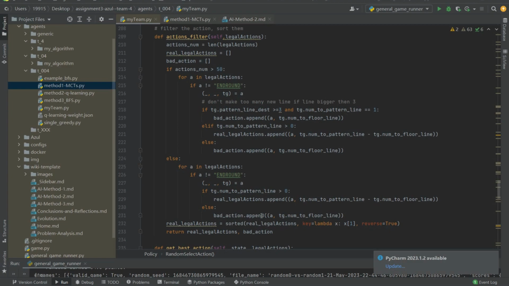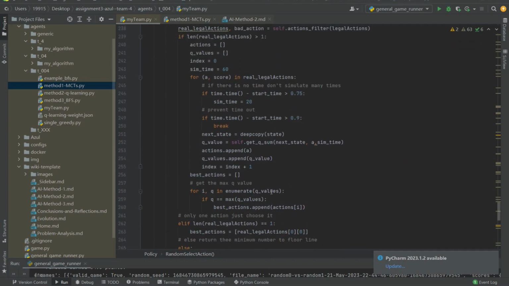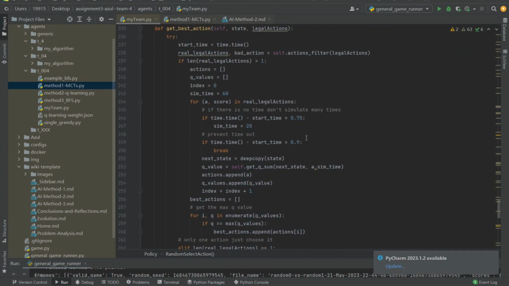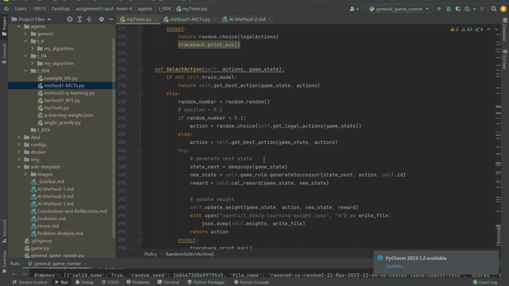The next function is for action selection. As simulations are time-consuming, we set two thresholds. If the time exceeds 0.75, we reduce the number of simulations, and if it exceeds 0.9, we stop the simulation and directly return the result. Finally, we have the main function. If it's not in training mode, we directly compute the best action. If it is in training mode, we update the weight.